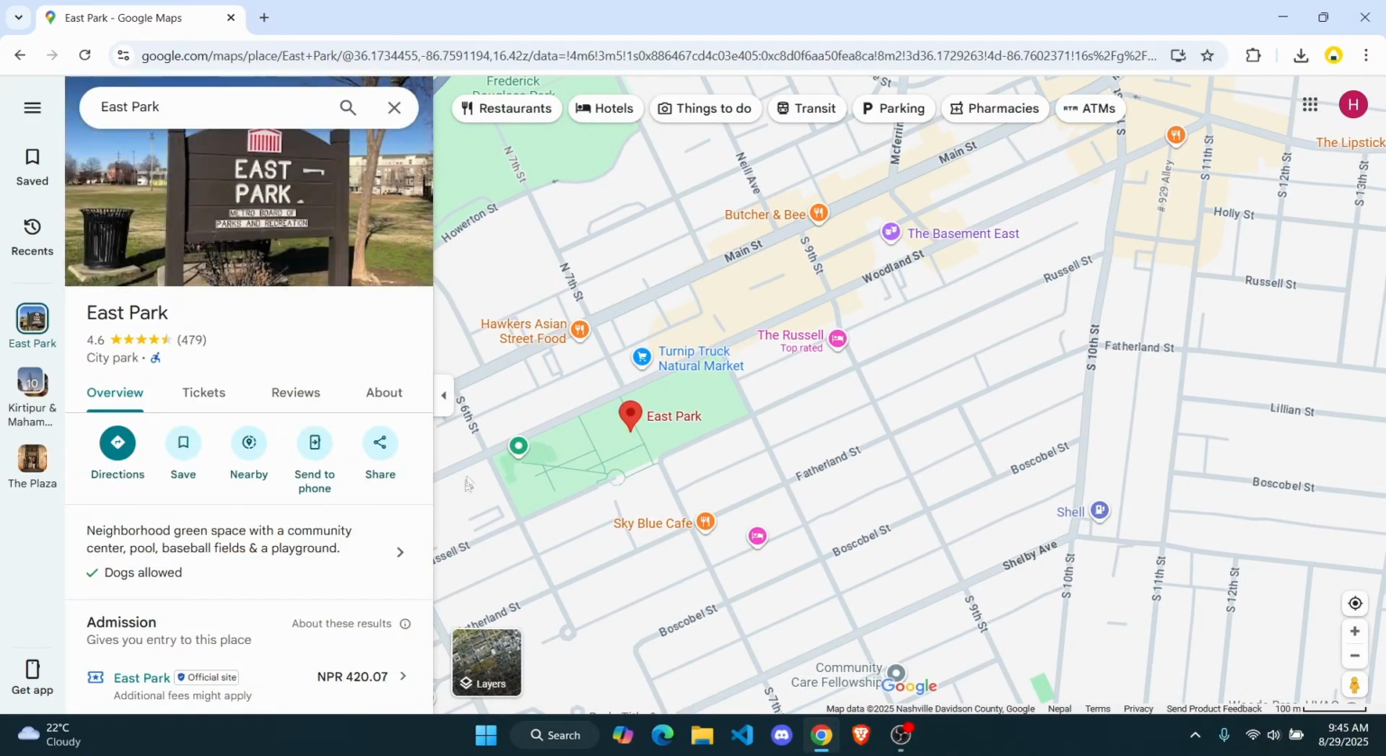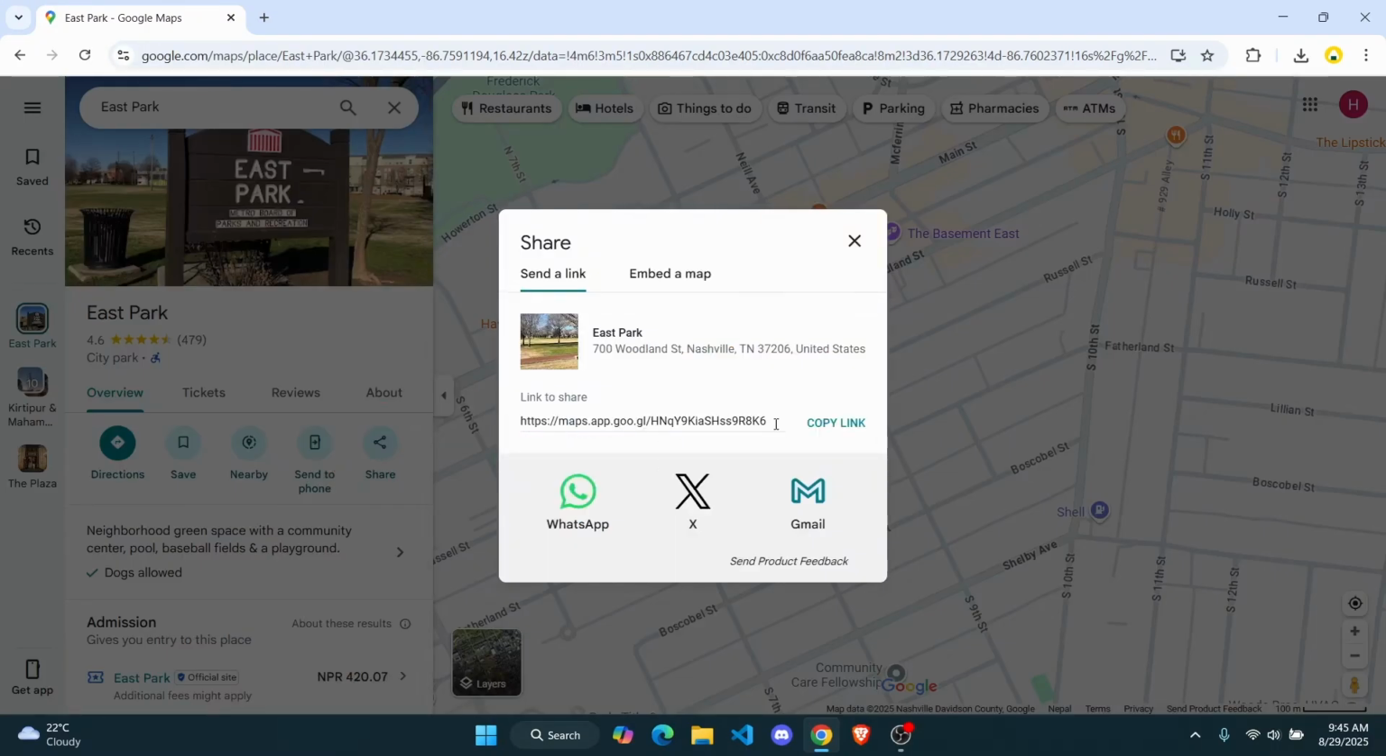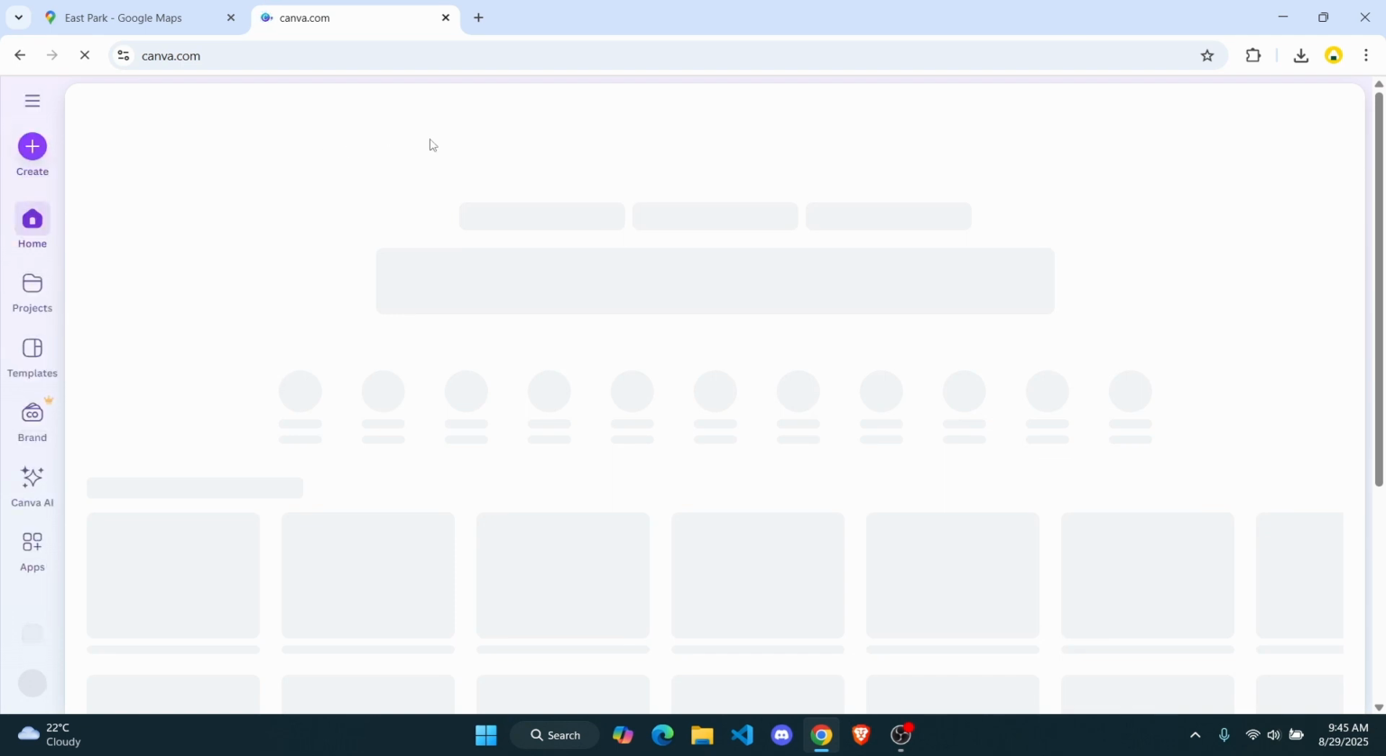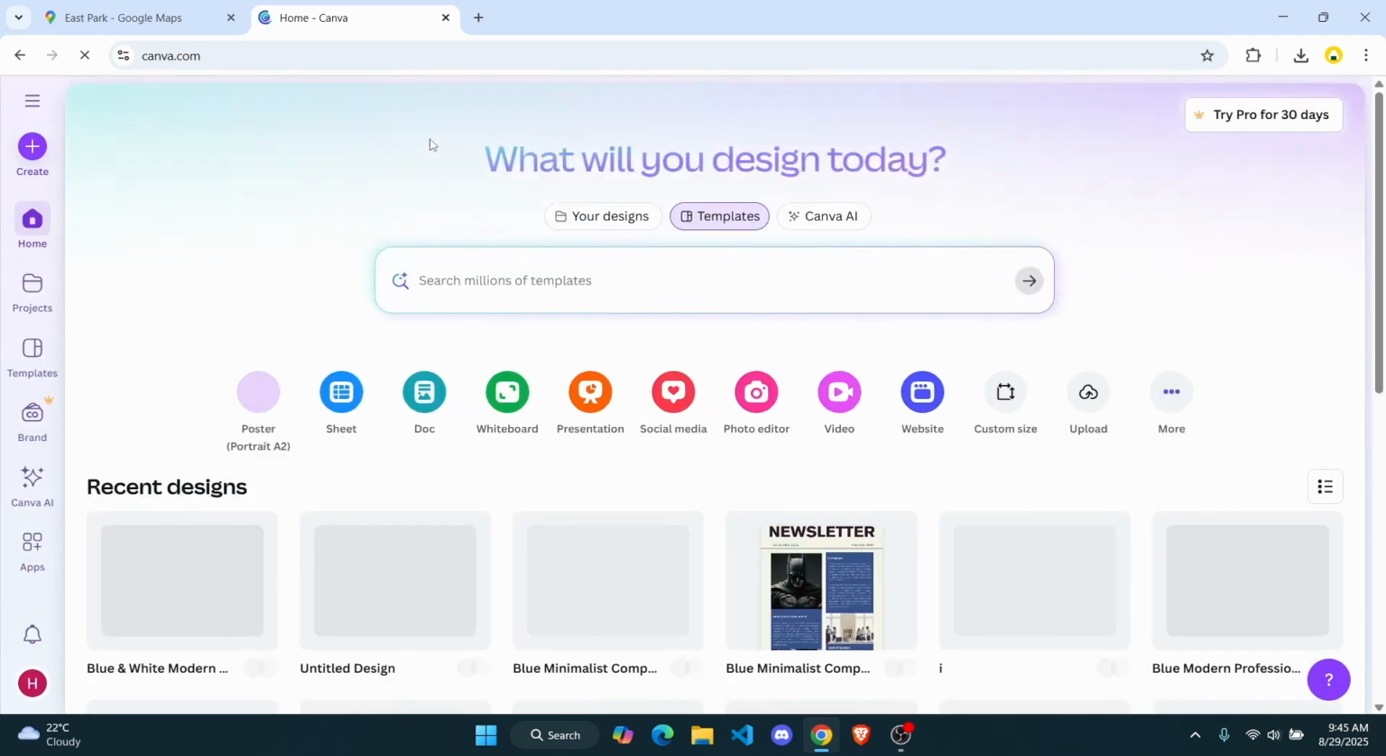You can just tap on it, and then you can tap on Share. Now it will create a link for the location. I can just copy the link. And then what you're going to have to do next is go to Canva. It's easier with Canva, but you can use other apps or websites as well.